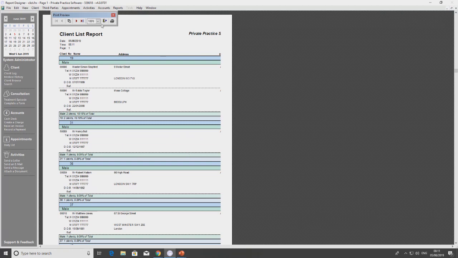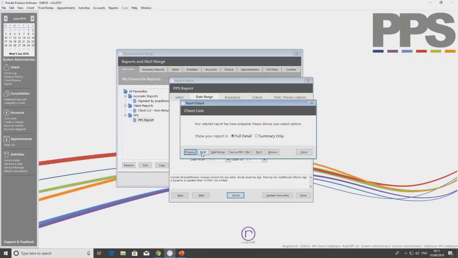Now, you can preview it like this if you wanted to, and you can print it off and it will look like that preview pane. So it will just print off in that same format.